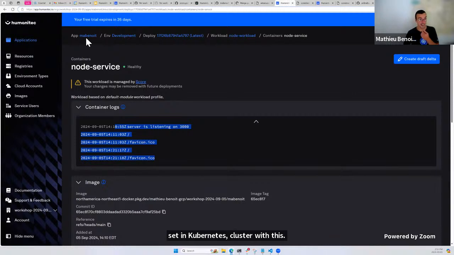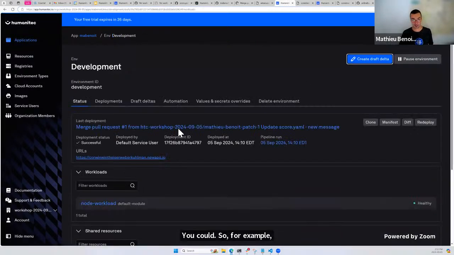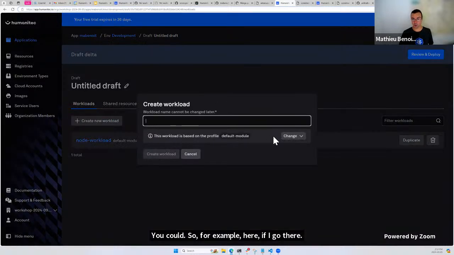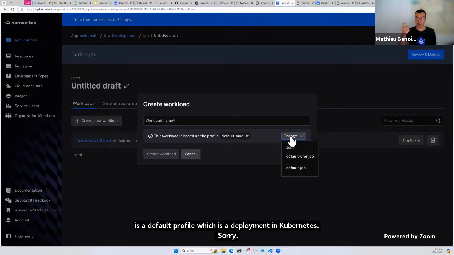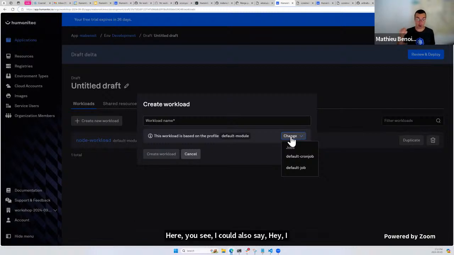you could. So for example, here, if I go there, create draft delta, I will create a new workload. Look at this. I have, by default, a workload, the score workload you saw, right? And here I'm on the UI. It's possible to select that via a score file. There is a default profile, which is a deployment in Kubernetes, sorry. Here, you see, I could also say, hey, I want a job or a cron job, not a deployment, right?